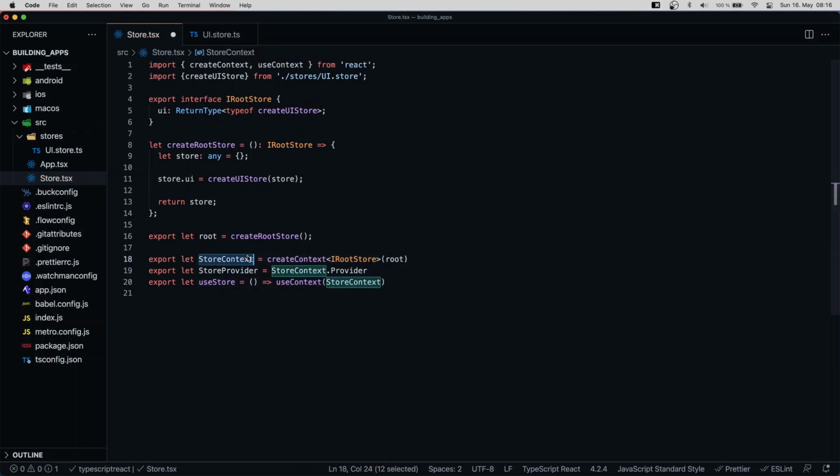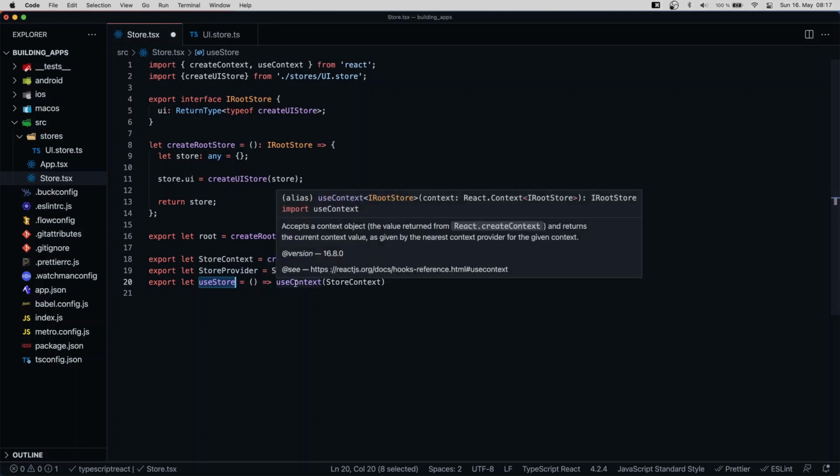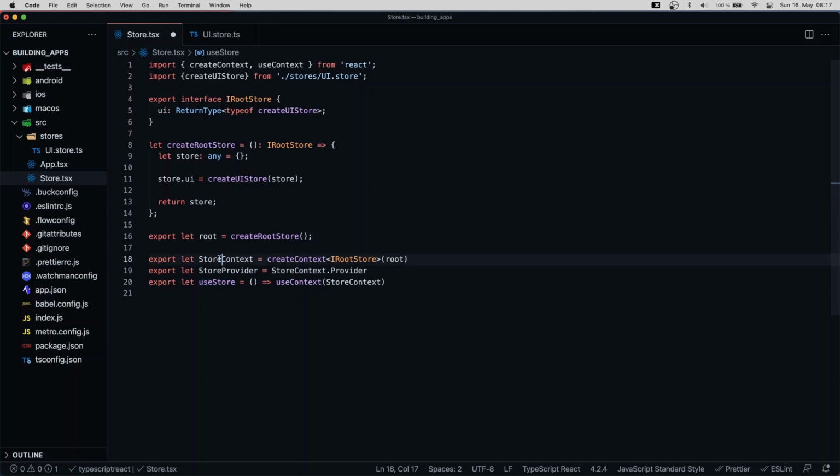So these are context. It's a mechanism of React itself to share values. So I'm creating a context which is going to hold our root store, a provider, which we're going to see in a little bit how that's used, and a hook, a function that we're going to use inside of our components to take the root store from the context. So it's just a function, it doesn't take any parameters, and we just say useContext, and we pass the store context that we created before.